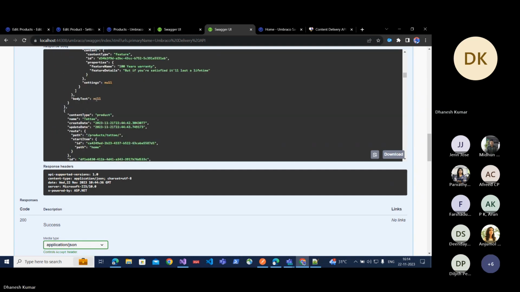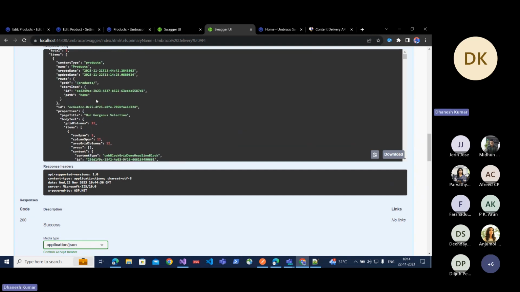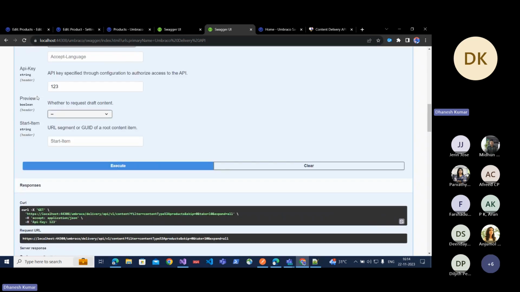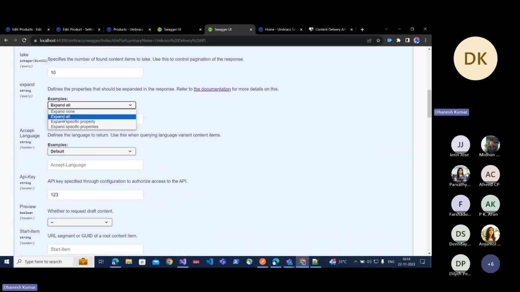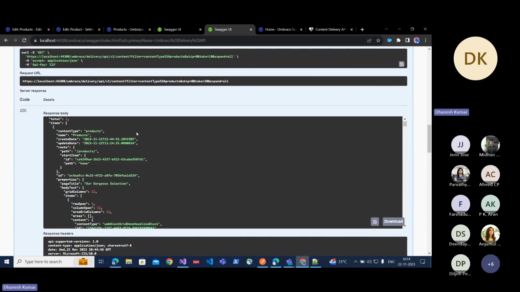So we are using this option, the expand all, that's why it's exposing everything. But in real time, we know that we need to reduce the payload size of this JSON to improve the API interactions.